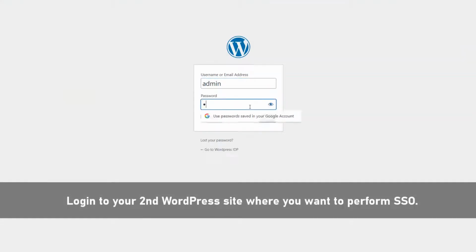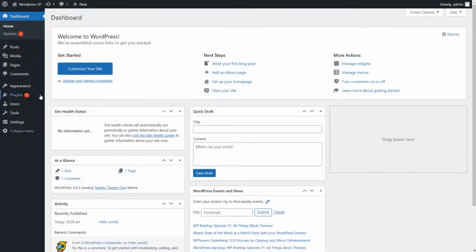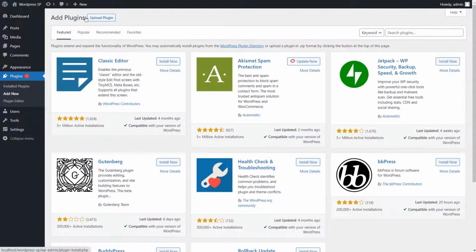Log in to your second WordPress site, where you want to perform SSO. This second site will act as service provider. After logging in, click on the Plugins tab. Click on Add New button.